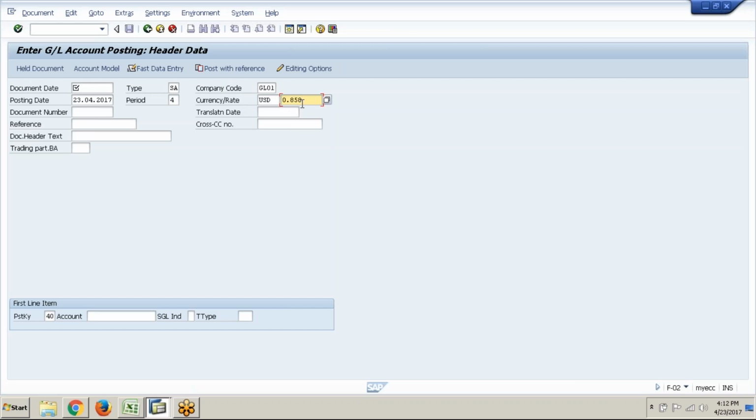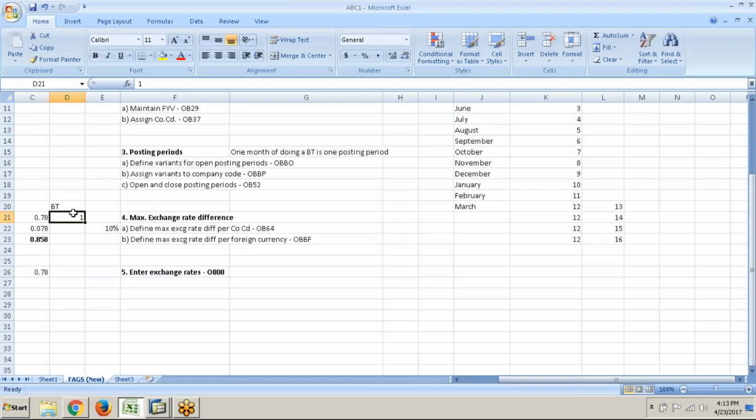If I put more than this, the system is going to throw a warning. I'll put here 1. The system is going to throw a warning that you have maintained a maximum deviation of 10%. So that's what it is. The system is not going to stop us from doing the transaction. It is only going to throw a warning message: you have mentioned 10% deviation, but you are giving an amount which exceeds the deviation limit specified. Do you want to proceed or not?